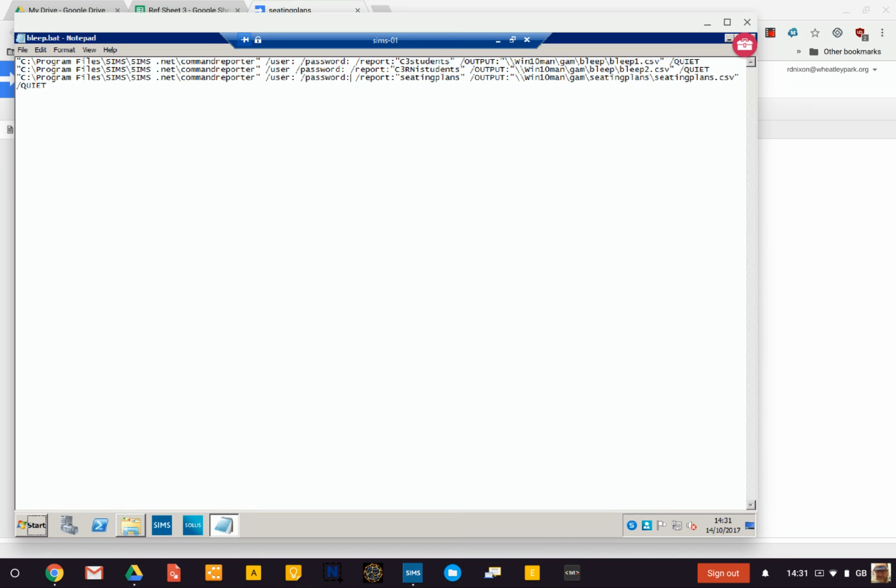What I've done here is remove the user and the password, but you will need a username and password in SIMS that can run whatever report you want. And then you have the name of the report in double quotes like this.